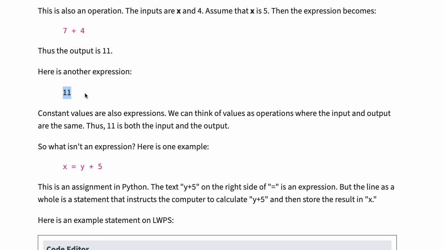Here's another expression. Constant values are also expressions. We can think of values as operations, where the input and output are the same. Thus, 11 is both the input and the output. So what isn't an expression?